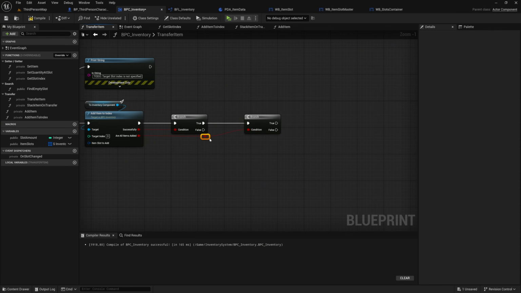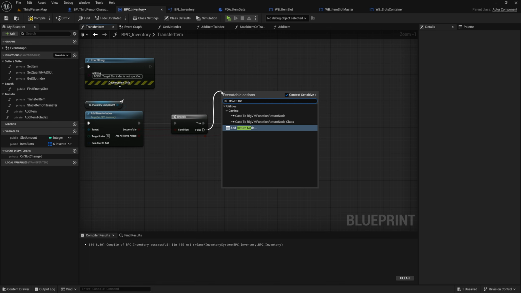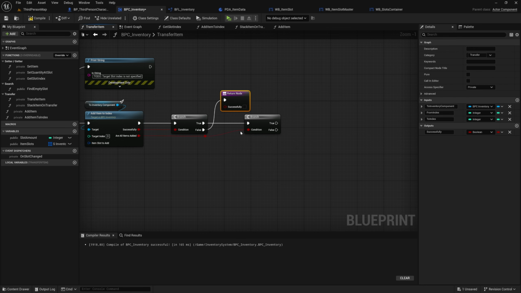pin. In the first branch, if adding to the page wasn't successful, we return false using a return node with successfully set to false. In the second branch, if not all items were added, we return with successfully set to true. Pay close attention to these conditions.